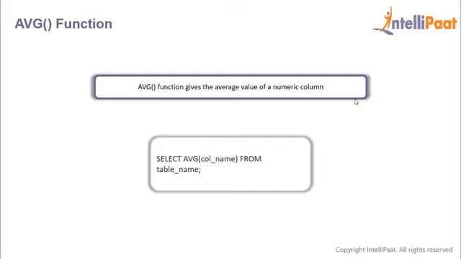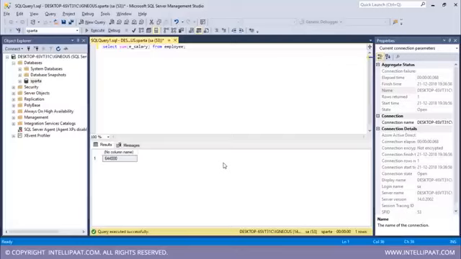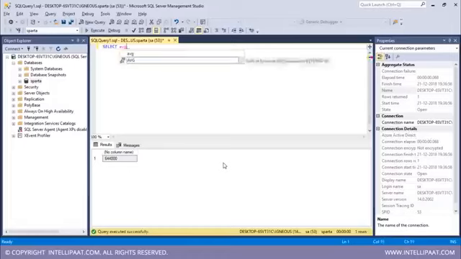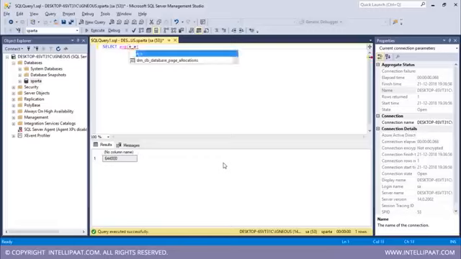So the average function gives us the average value of a numeric column. And the syntax is same as the rest. So we'll give in the average function after the select keyword and give the column name inside the parenthesis. So this time I want to get the average age of all of the employees. So select, and then I will use the avg function and then give the column, which would be age, from the name of the table, which is employee. So the average age of all of the employees is 30.